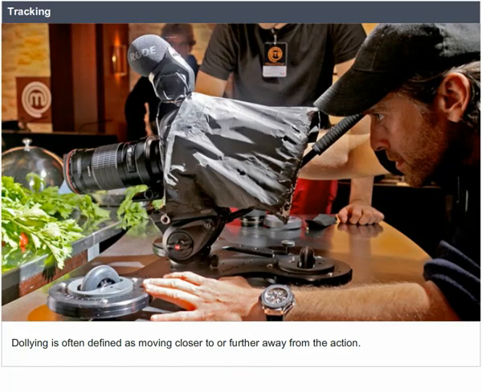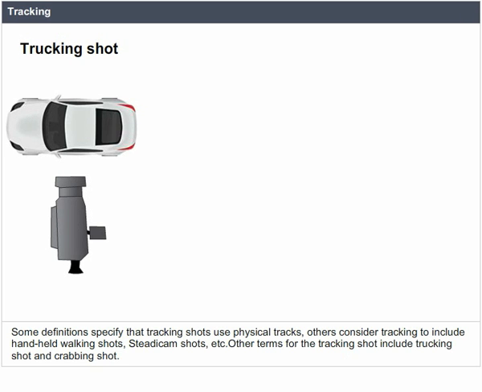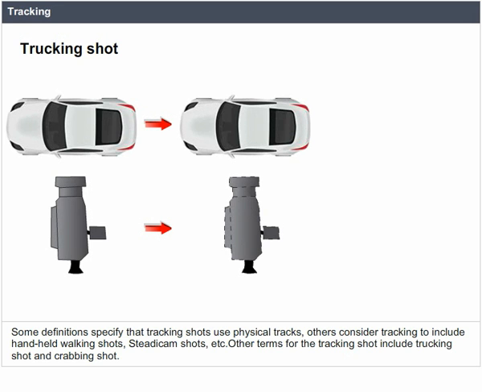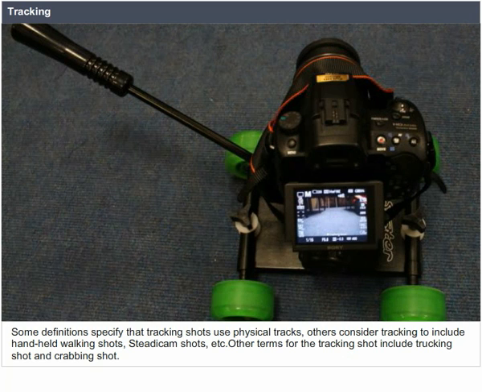Dollying is often defined as moving closer to or further away from the action. Some definitions specify that tracking shots use physical tracks. Others consider tracking to include handheld walking shots, steady cam shots, etc. Other terms for the tracking shot include trucking shot and crabbing shot.